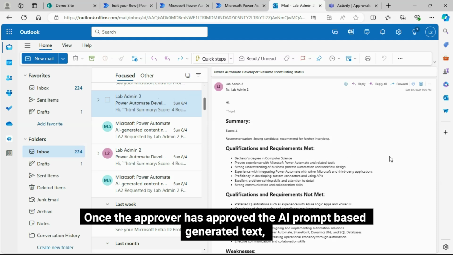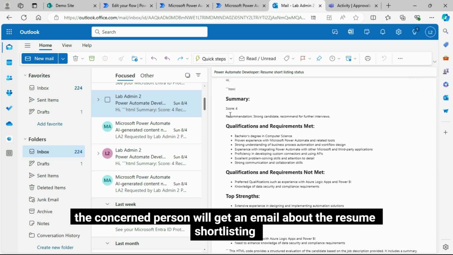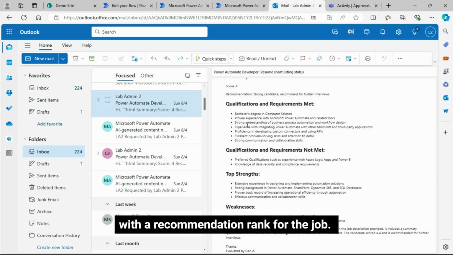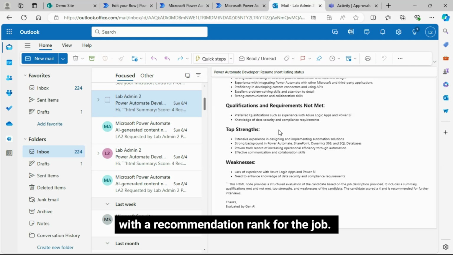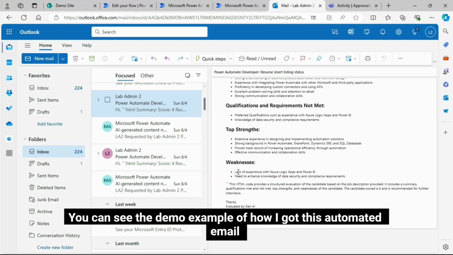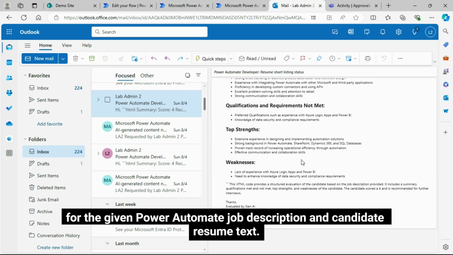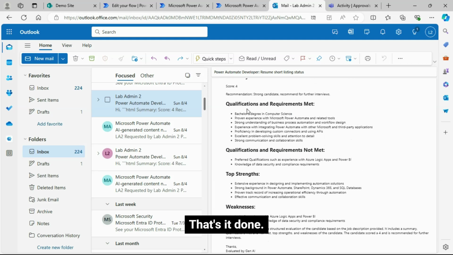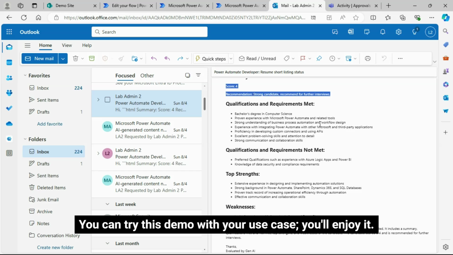Once the approver has approved the AI prompt-based generated text, the concerned person will get an email about the resume shortlisting with a recommendation rank for the job. You can see the demo example of how I got this automated email for the given Power Automate job description and candidate resume text. That's it, done. You can try this demo with your use case. You'll enjoy it.